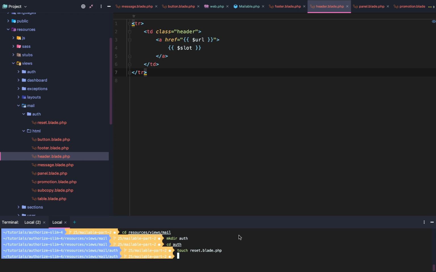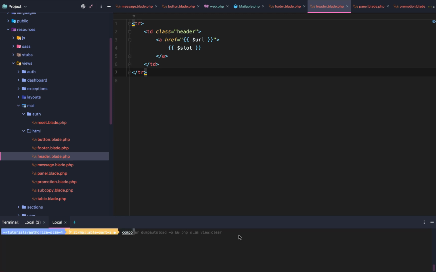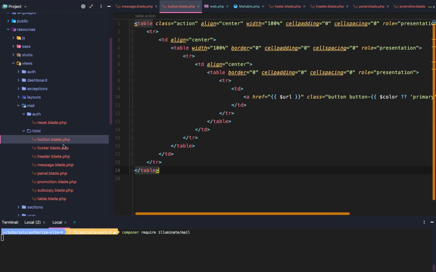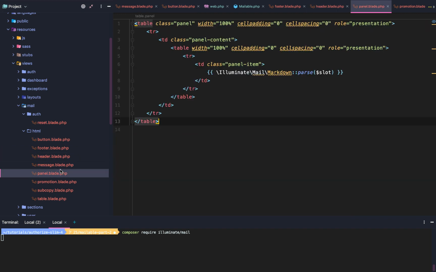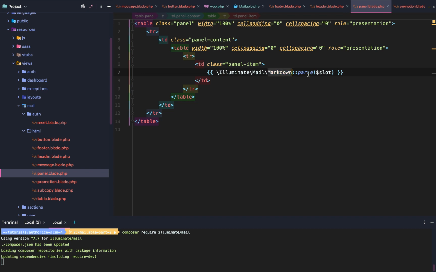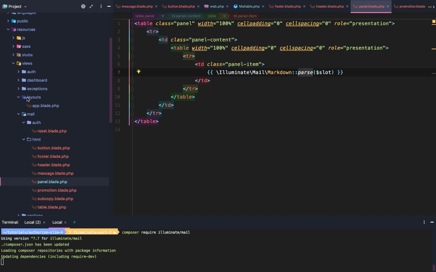The only other thing we need to do is go back up to our root, the base. We can use Composer: composer require illuminate/mail. The reason we need to require illuminate mail is because we need this markdown right here, illuminate mail markdown. That will allow us to pass tables through with our email.